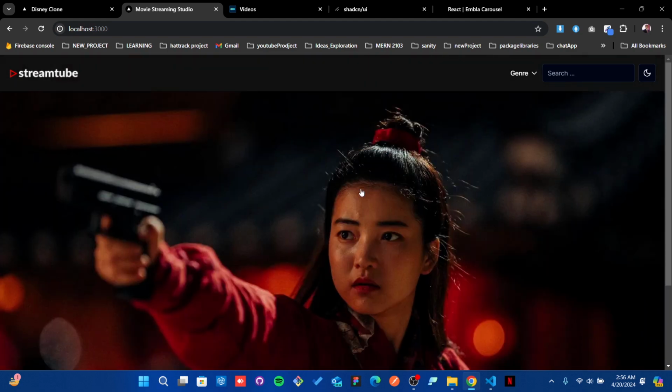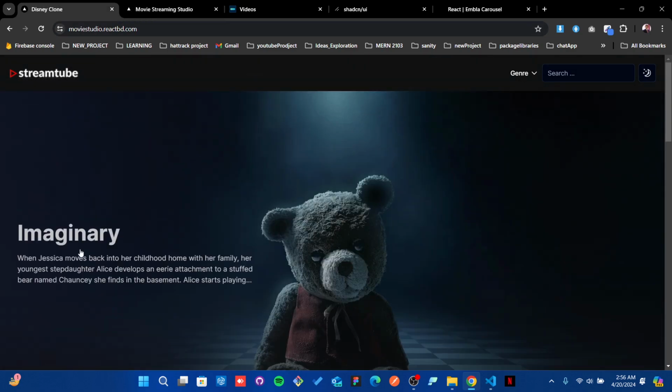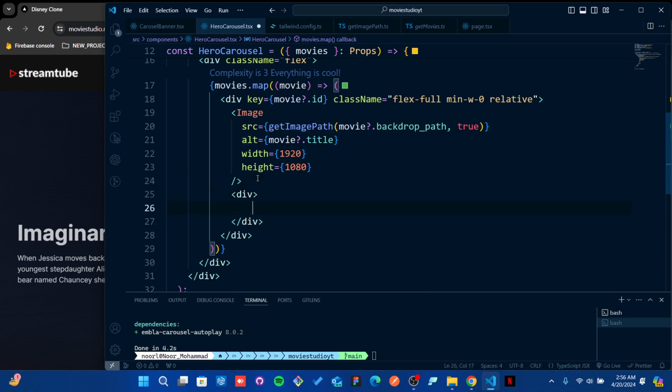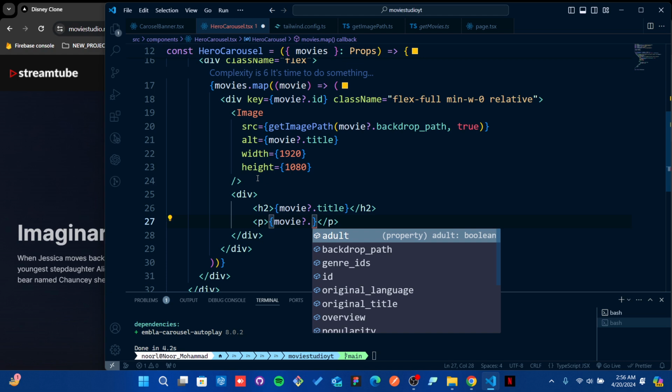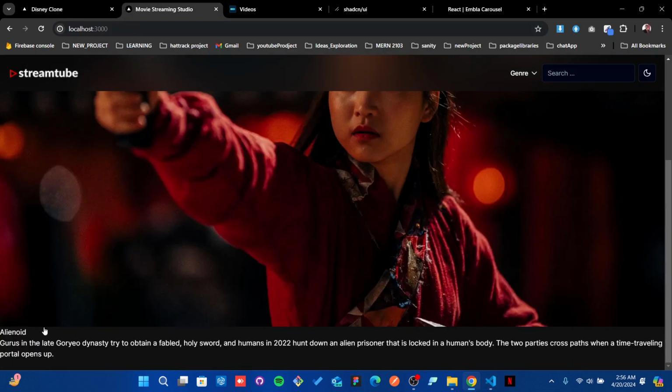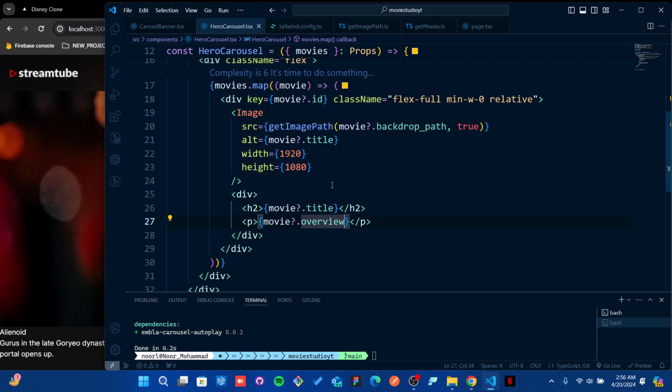After that, we need to pass the other properties, which will come after that image. I'm going to take another div. Within that div, I'm going to take an h2 tag, which is going to be movie.title, and after the h2 tag, another p tag, which is going to be movie.overview. And you see those two properties are available.